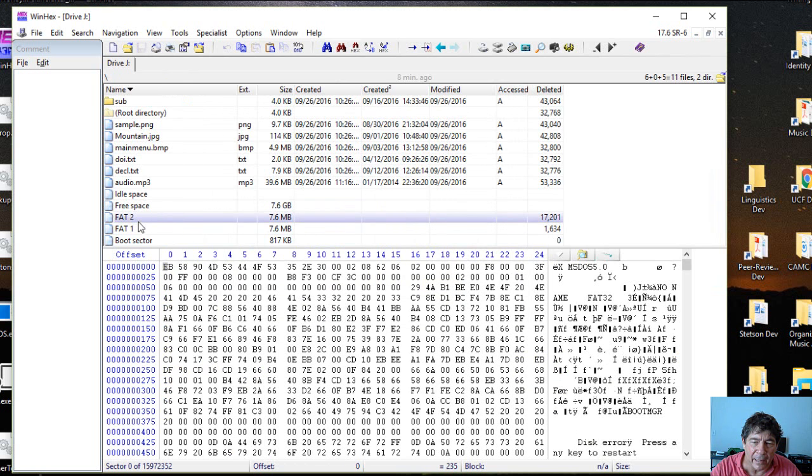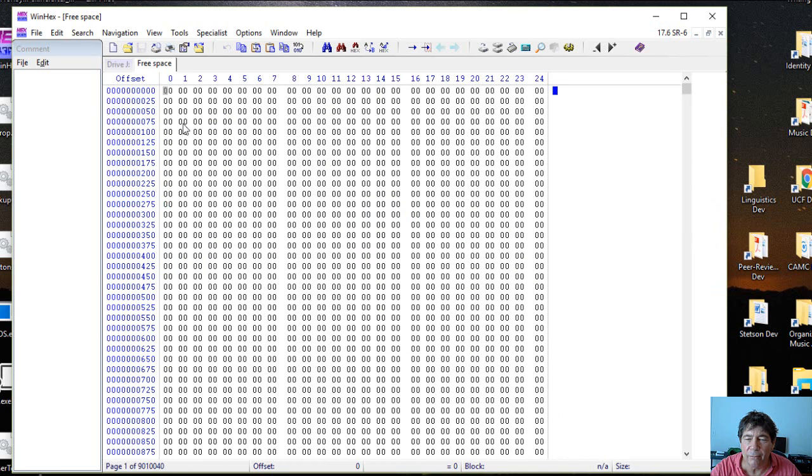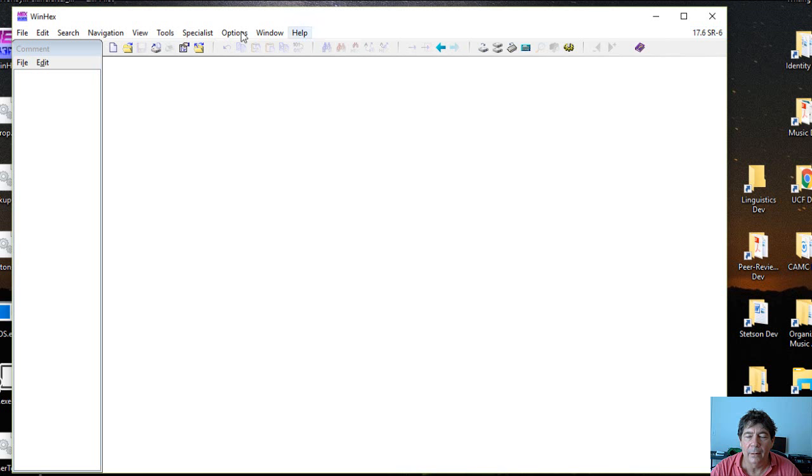Now, if from back here we go to free space, you notice the first part of the free space doesn't say my name is Rick Lineker like it did before. That's because we took the free space, we wrote the audio file, and now the free space is all zeros as it was before. So it's actually now 40 megs into the free space. So that's that.